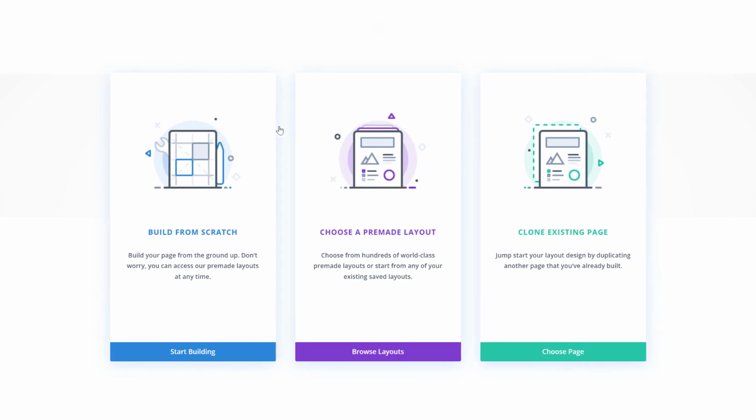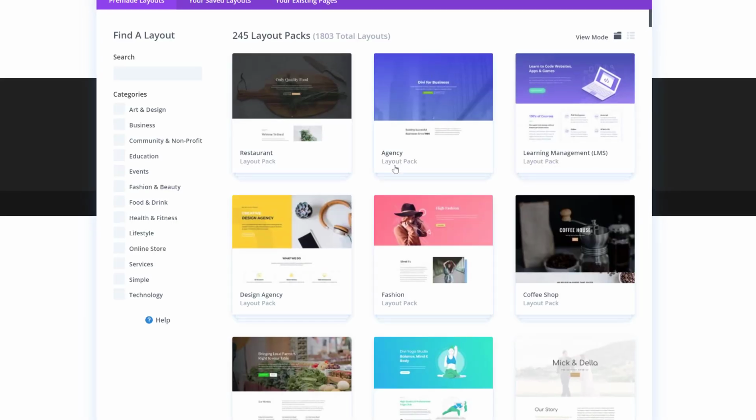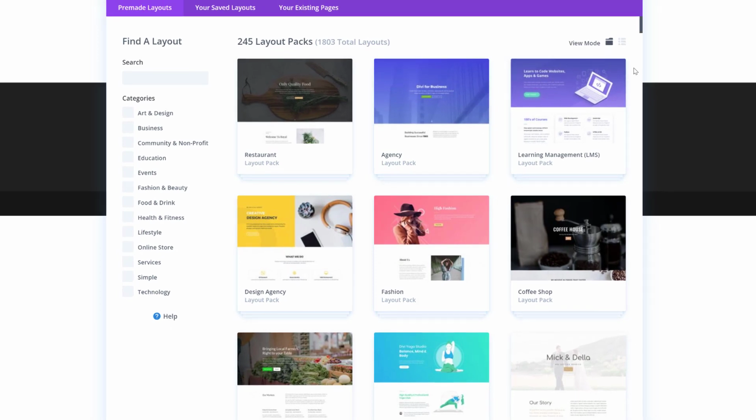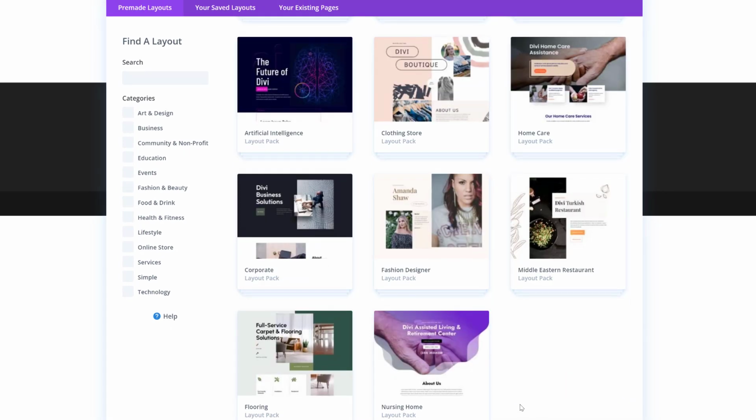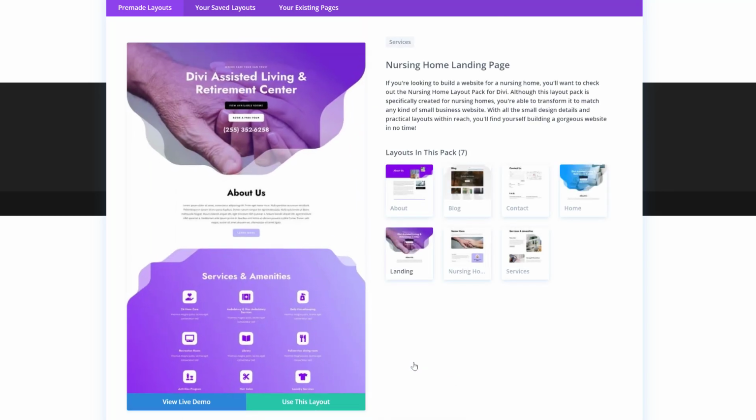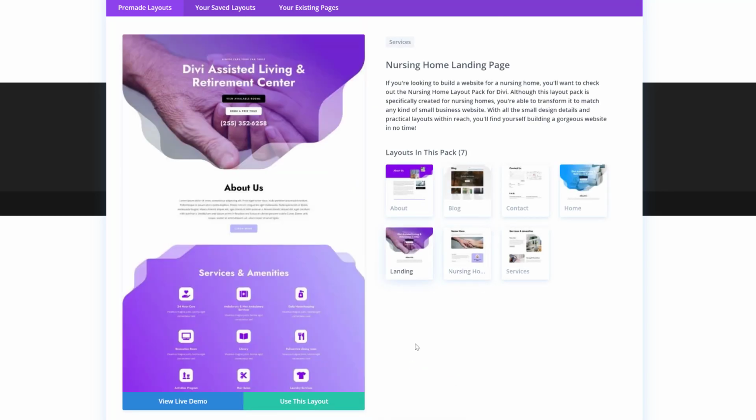Now when creating a new page, you will get three options. You can start building from scratch, choose a pre-made layout, or clone an existing page. We're going to browse through our pre-made layouts by clicking on the purple item. And over here we have all of our different layout packs again, so go ahead and scroll down until you come across the nursing home layout pack. Click on it, select your layout of choice, and click on the green button that says use this layout.